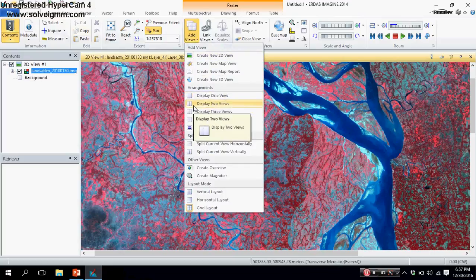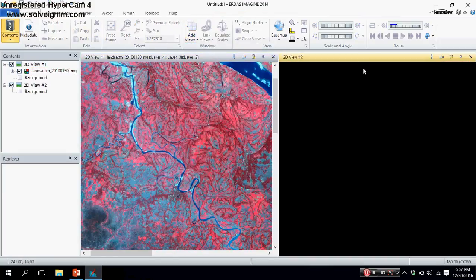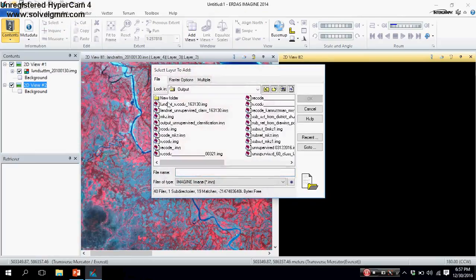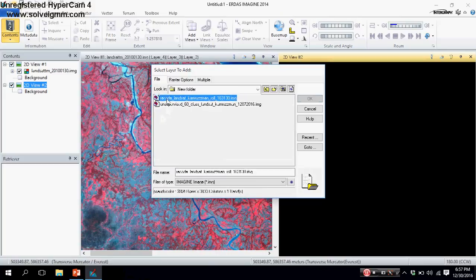So let's do it. Let's add the split screen tool to add this one. Now let's add the thematic one. Say a recorded one is the thematic one. I have created it earlier, so I want to correct this one in response to this one.